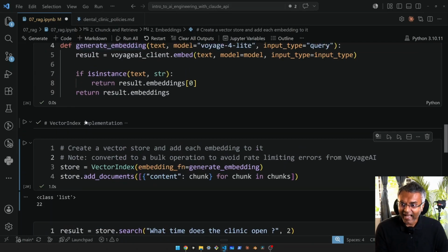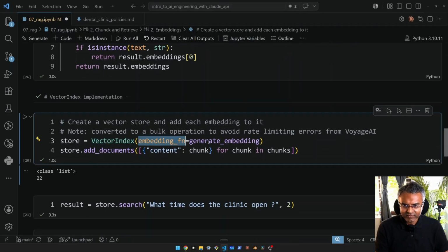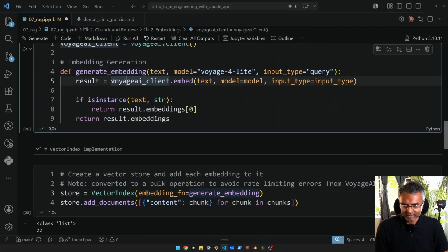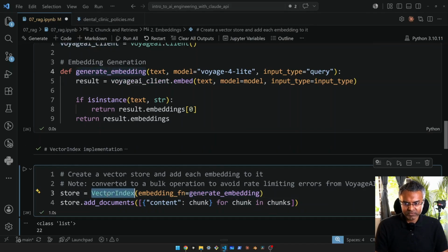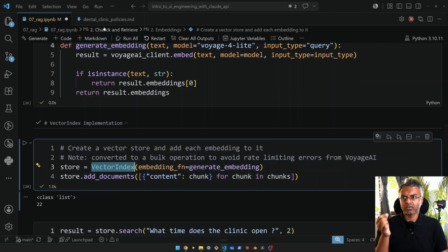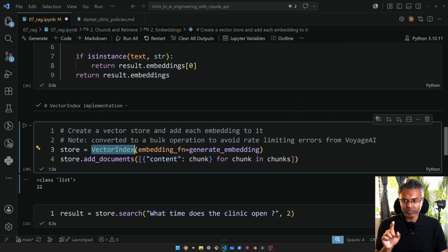Since we have that vector data store, we will just give it this generate embedding method that we have here. So this is the way we want the embedding to be created. It's essentially using the Voyage AI client. Now we give this callable into this vector index, and any time it wants to create embeddings, be it for those respective chunks or for the user prompt, it's just going to make use of this function.